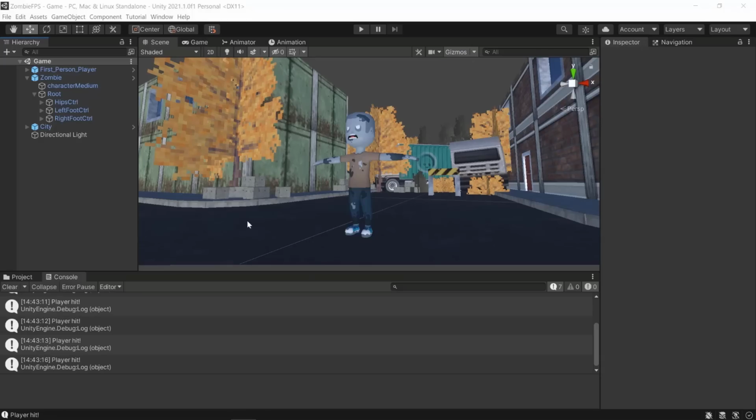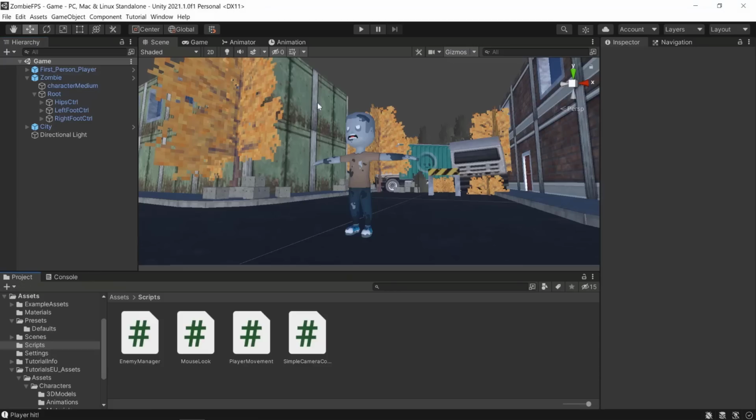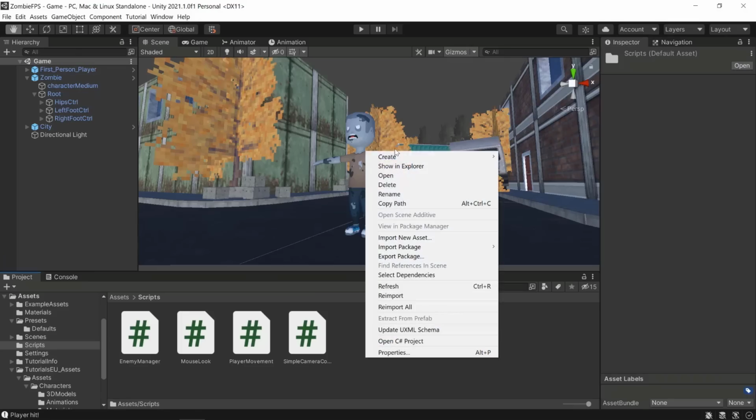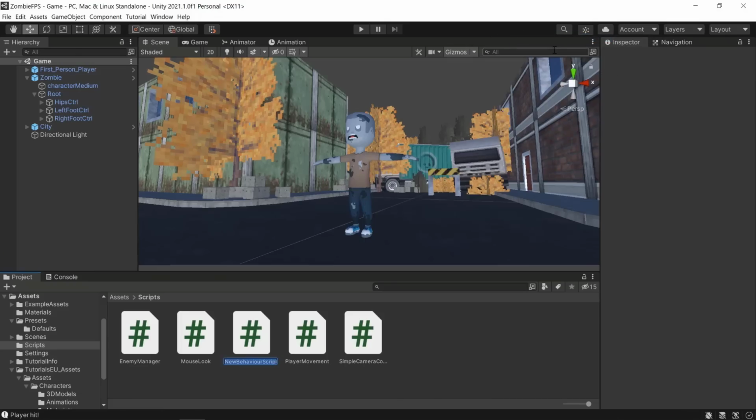Welcome back. In this video, we are going to take care of player health. So we want to reduce the player health once the zombie hits the player. Okay, so the enemy knows how to hit the player, but we don't have a script for the player yet. So let's go ahead and create a new script. I'm going to call this one Player Manager.